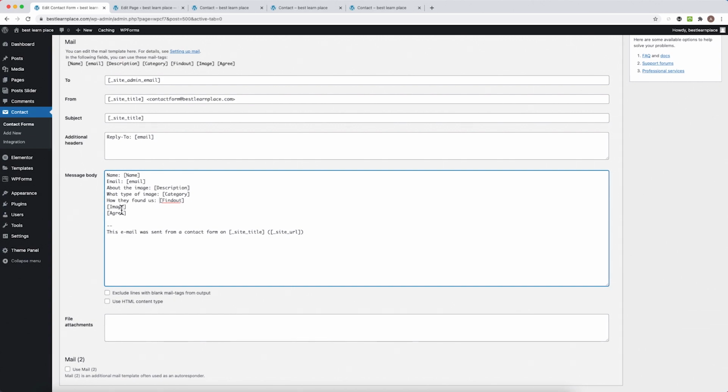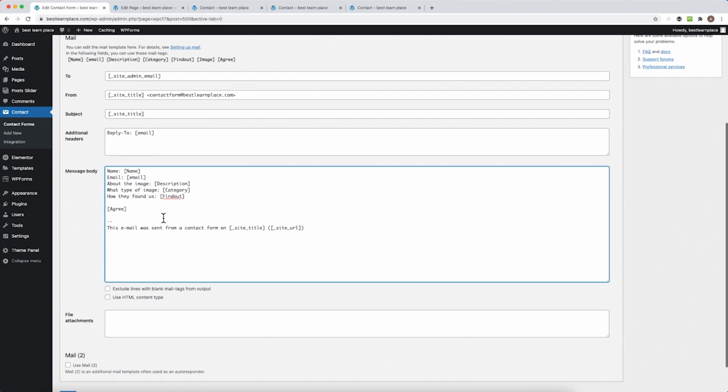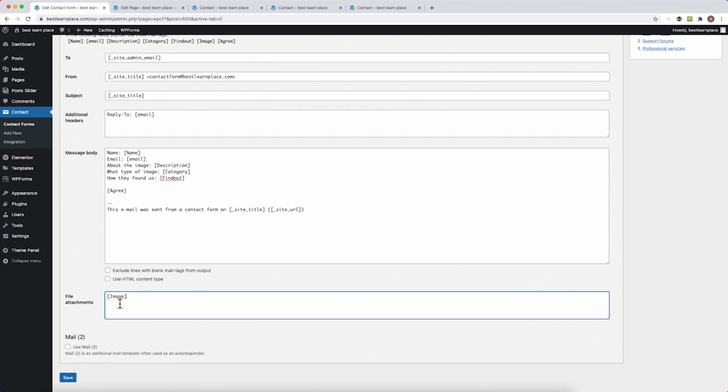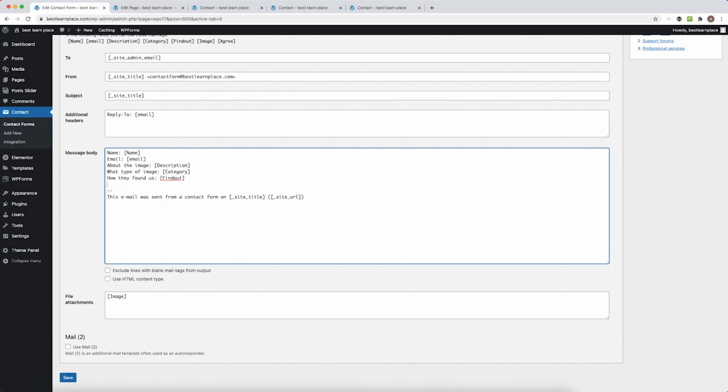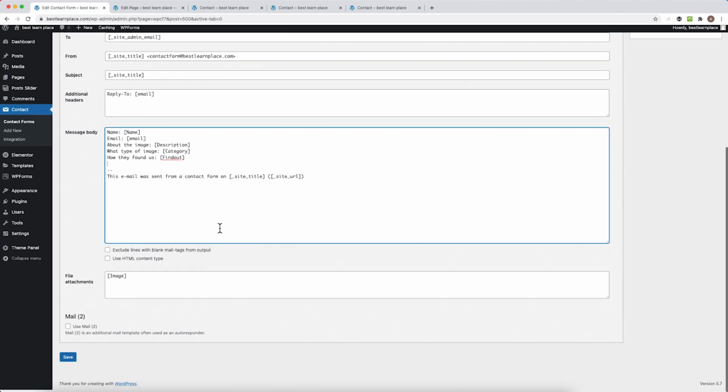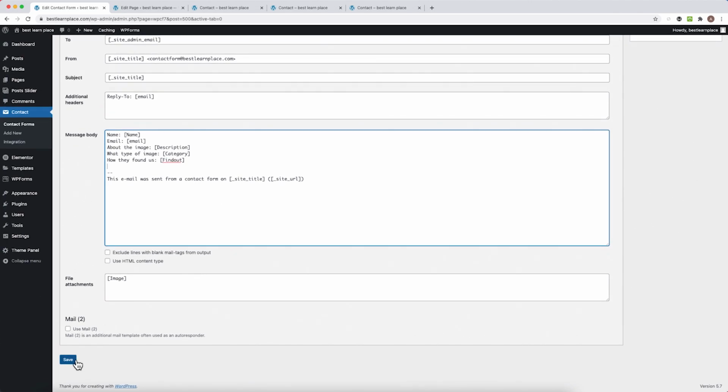Okay, so this part is basically the image upload. We don't need it here. We will put this here in the file attachment, so we will get the image as an attachment in our email. And the agreement part we don't need as well. Okay, so this is all we need, and this is the site title and site URL. Everything's good. Now we can press save.